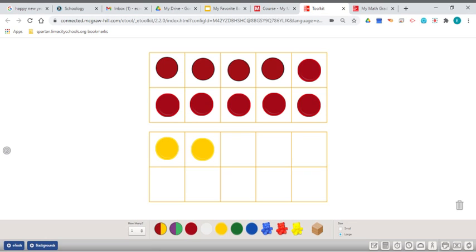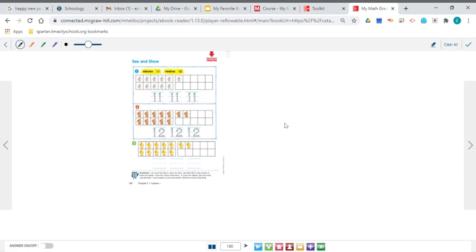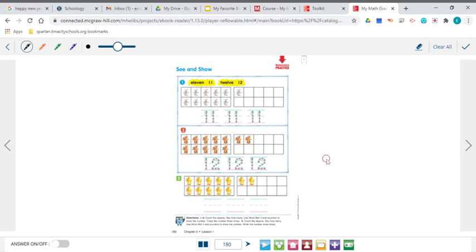Now, if you turn in your workbook to page 180, looks like this. I'm going to make this a little bit bigger. There we go. If you turn to page 180, you're going to see some 10 frames that represent the numbers 11 and 12. The first one, full 10 frame and one more, represents 11. And all we have to do is trace that number 11. 1 ten and 1 one. That's what 11 means. Here's the 10, one of those, and there's the 1.